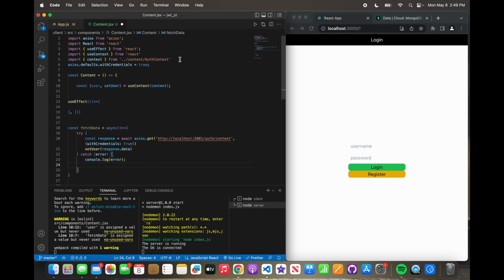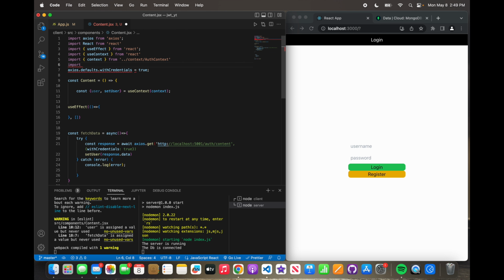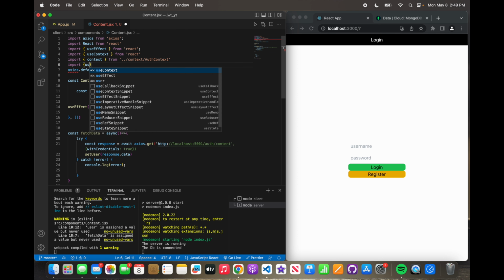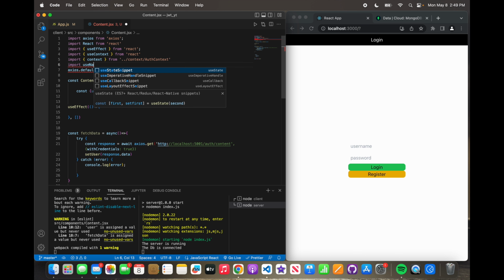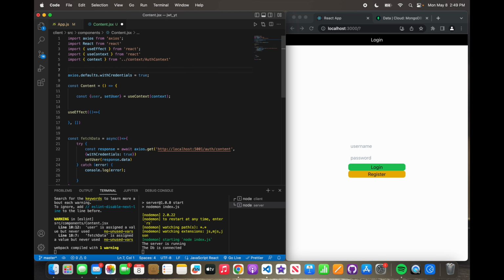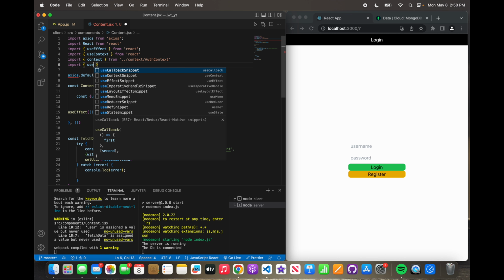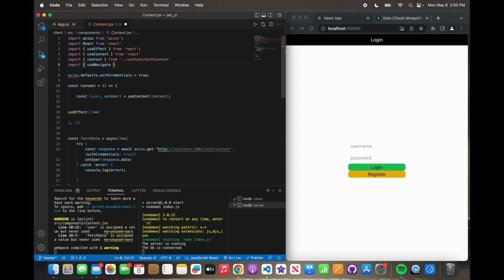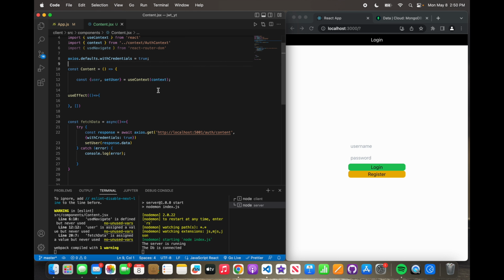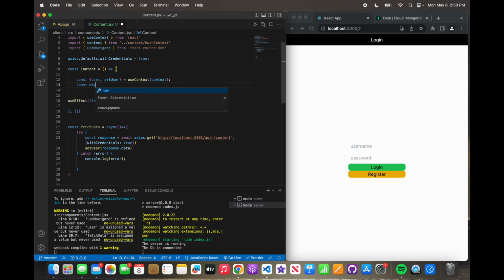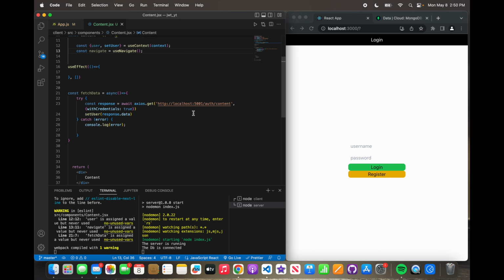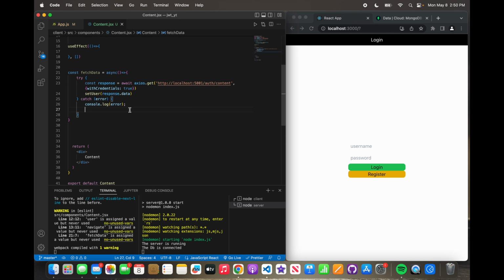So, gotta do the thing again. Import use navigate. Yeah, I hate it when it doesn't auto import. So import use navigate from React router DOM. Cool. So now we can come down here and say const navigate is equal to use navigate, and correct.